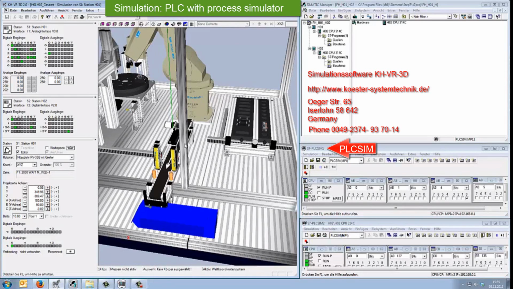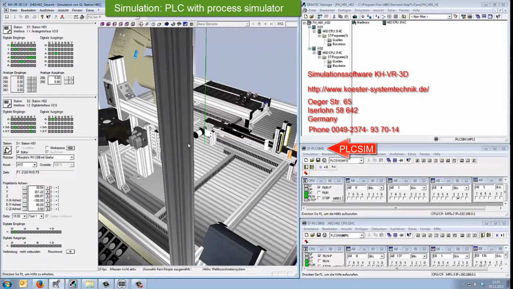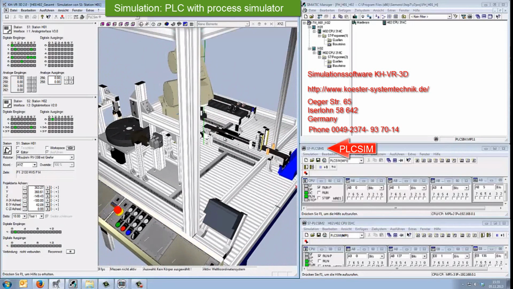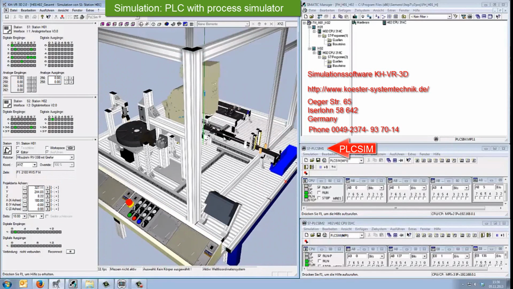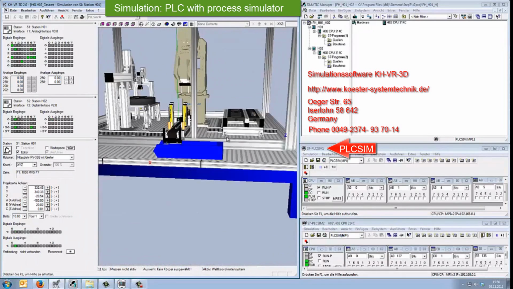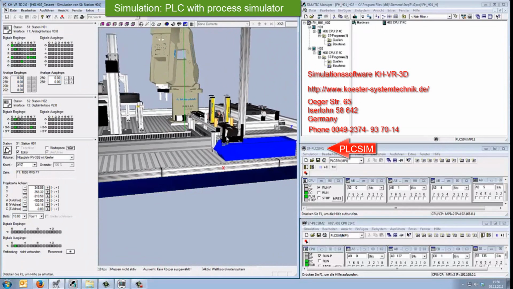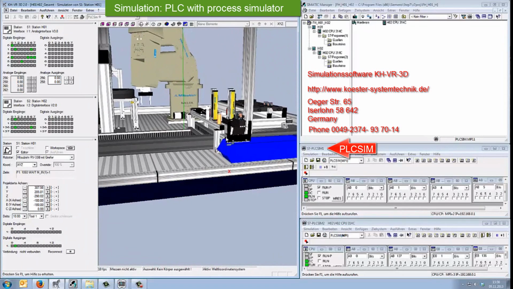Now the robot picks up the complete relay, puts it on the conveyor belt. The conveyor belt transports the relay outside of the robot cell.